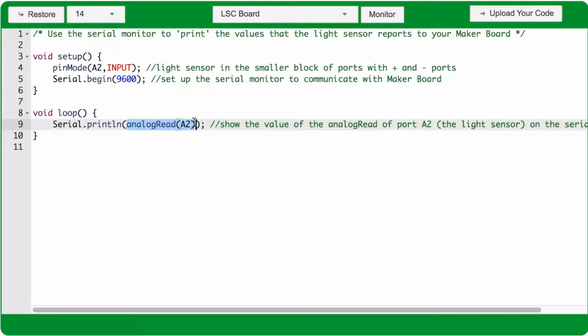The analogRead function has one argument: which port are we checking the reading from? In this case, we want to get the light reading, and so analogRead(A2) is going to grab the light reading from the light sensor, which can range from 0 to 1023, and then the Serial.println function is going to show that on the serial monitor.